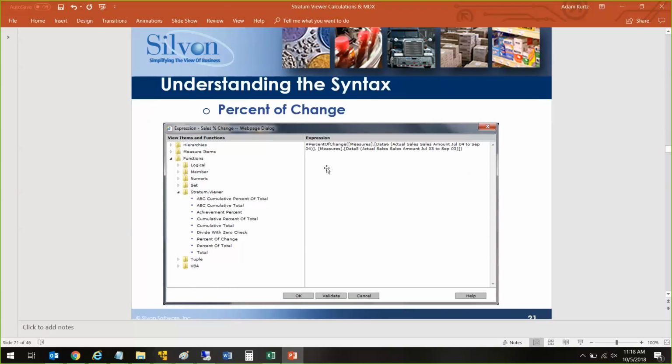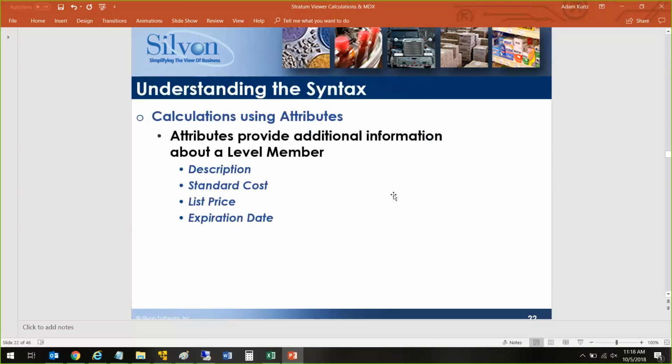Here we can see a percent of change. So if I were able to just click on percent of change, then I would need to select the two different measures that I want to see the percent of change on. So all I have to do is click on percent of change and then select the different measures within my measure items folder. Pretty simple to build my percent of change calculation.